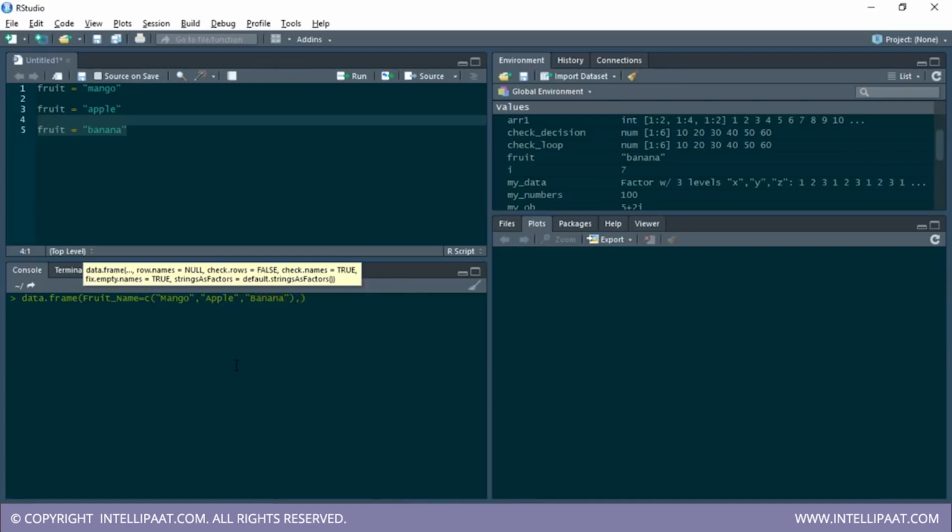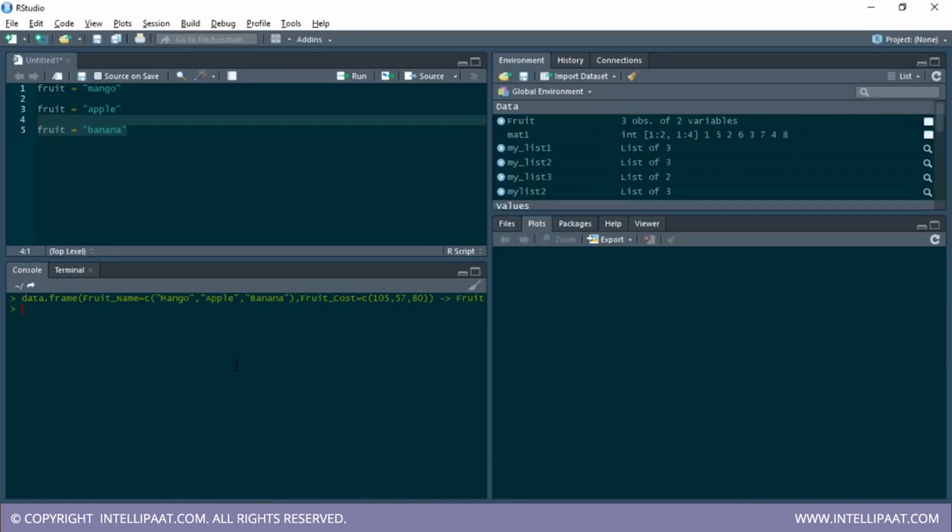So now we have created the first column. After this, we'll go ahead and create the second column. So the second column would be fruit cost. So let's assign some cost to those 3 fruits. So the first cost value would be, let's say, 105. The second cost value would be 57 and the third cost value would be 80. So now I will store this in a new object and name that object to be fruit.